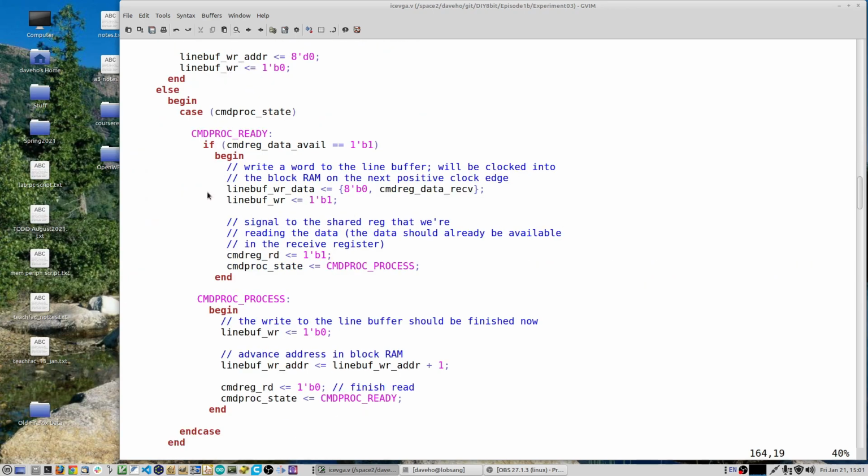Okay, so just for the sake of completeness, here is the state machine that actually processes bytes of data read from the command FIFO. Essentially, as each command byte arrives, we write it into the next word in the block RAM at sequentially increasing addresses. Basically, every time we complete a write, we increment the write address. And so as command bytes arrive, they get put into subsequent locations in the block RAM.